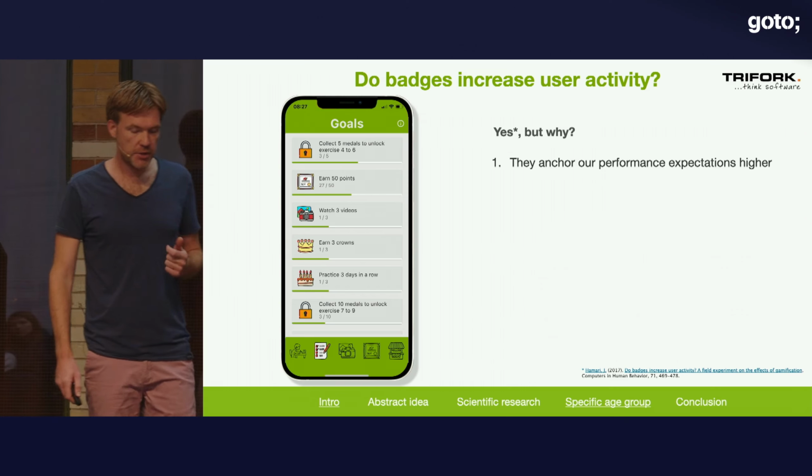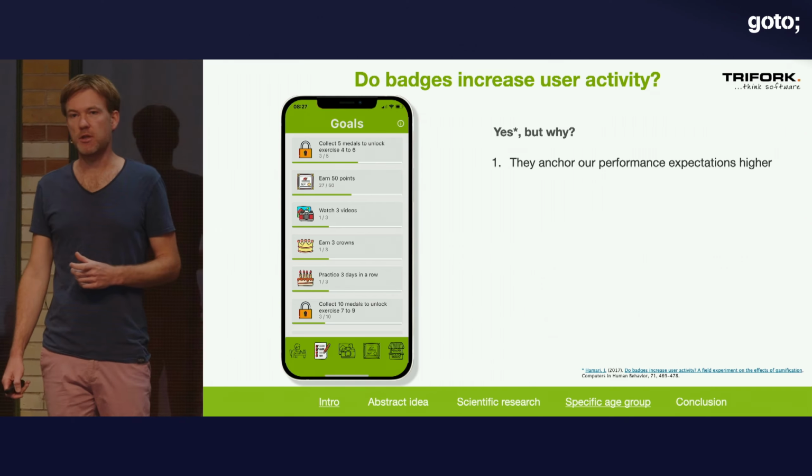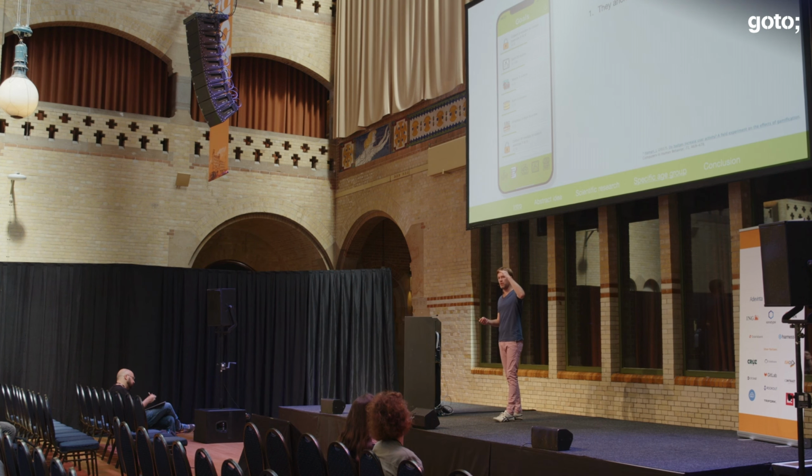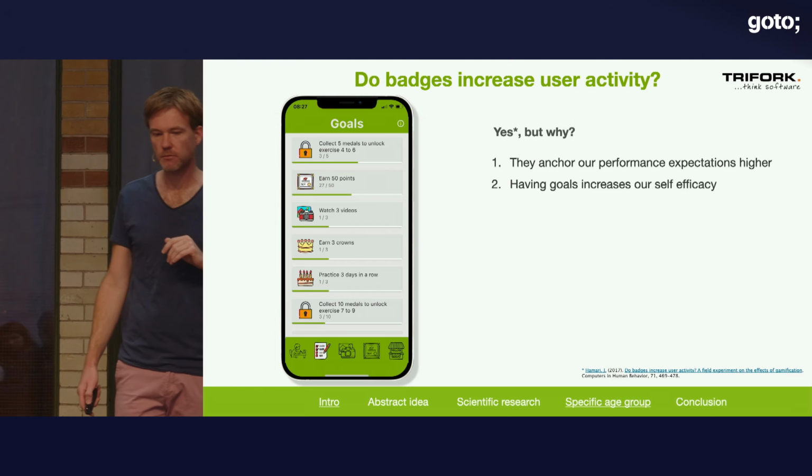So, first reason is they anchor our performance expectation higher. If you start our app and you have to collect points, then what number is a challenging number? You don't know how many points you get. So if you create a goal, and the goal is earn 50 points, then the user gets a mark, and they say, oh, the goal is 50 points, so probably it's kind of a challenge to reach those 50 points. So now they have the mark of which amount of points they should be able to get to, and that's why they want to get to that amount of points.